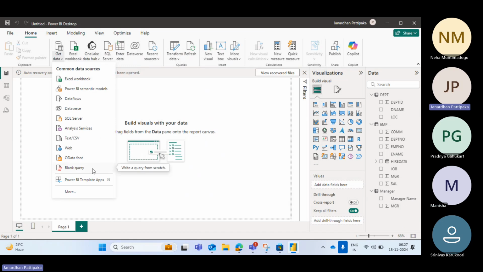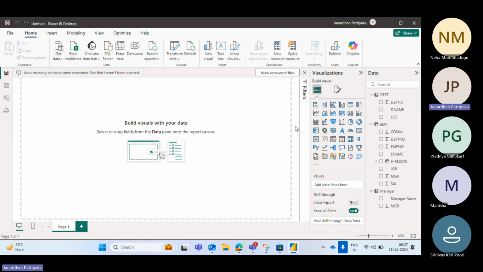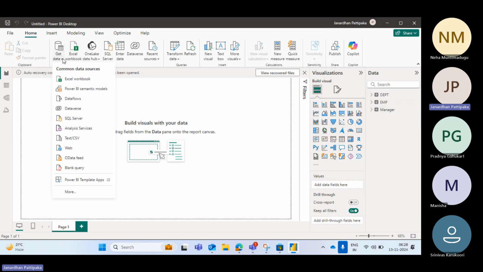Now, first of all, you need to understand the different sections. While connecting the data sources, if you want to make any transformation, this is called the data section. And this section we call the visualization pane. What is meant by the visualization pane? Suppose right now I have collected only one Excel sheet, the department and employment table. Now I will try to connect another Excel file.